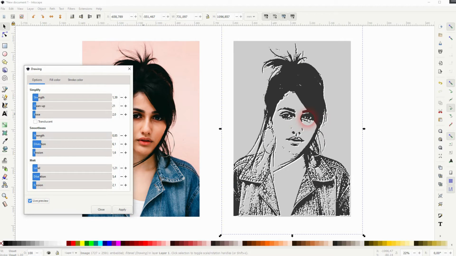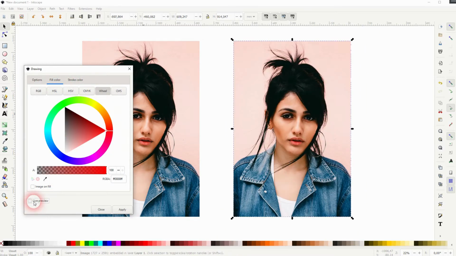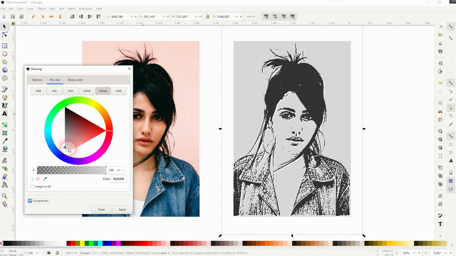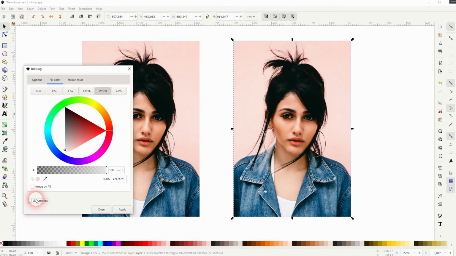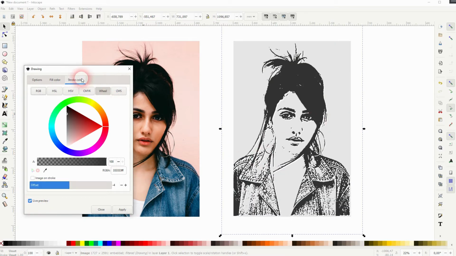Now it's a simple two color drawing effect, and you can set the two colors under fill and stroke. Let me set the fill to red. So this is what's created. And you can also see that a white outline is also created. So let me set the fill color back to a light gray. Stroke color, if I make that red, check the live preview again. This is what it does.